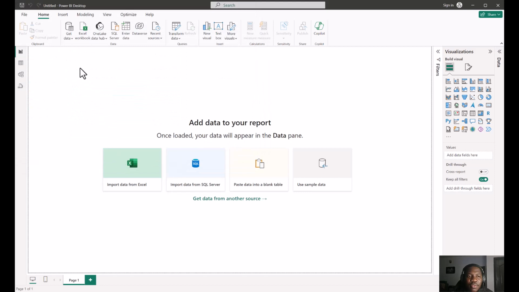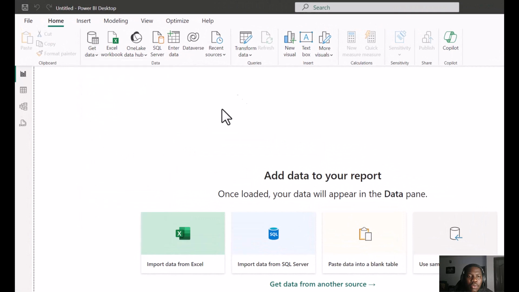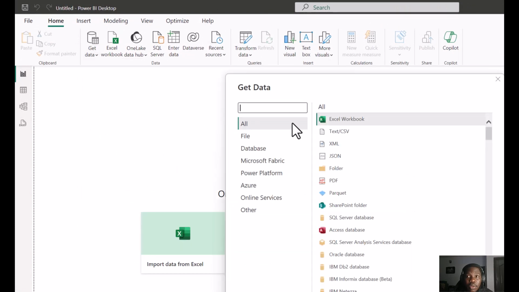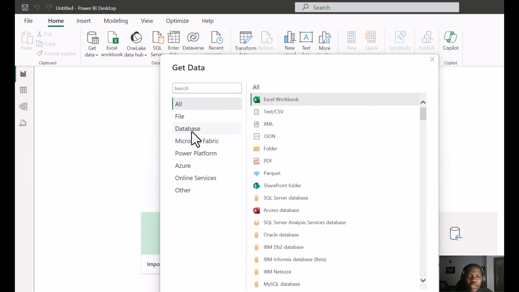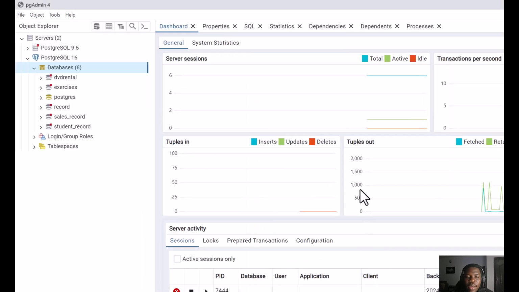Then we have other ways of doing that, which is by clicking on get data, then going to more. Now we have the different data connectors in Power BI. All right, so let's go to database, and clicking on database, we have this option that says PostgreSQL database. We already have this app installed in our system. We already have the pgadmin. So pgadmin is a graphic user interface which helps us to interact with the Postgres relational database management system.